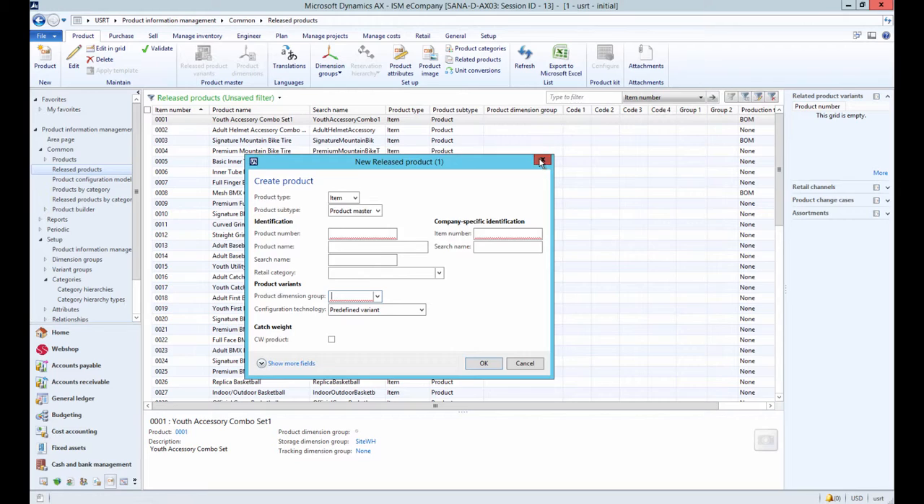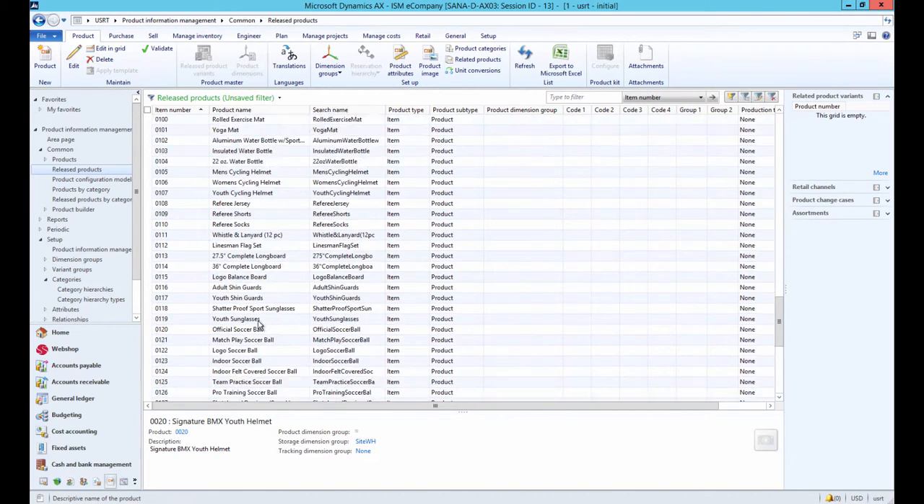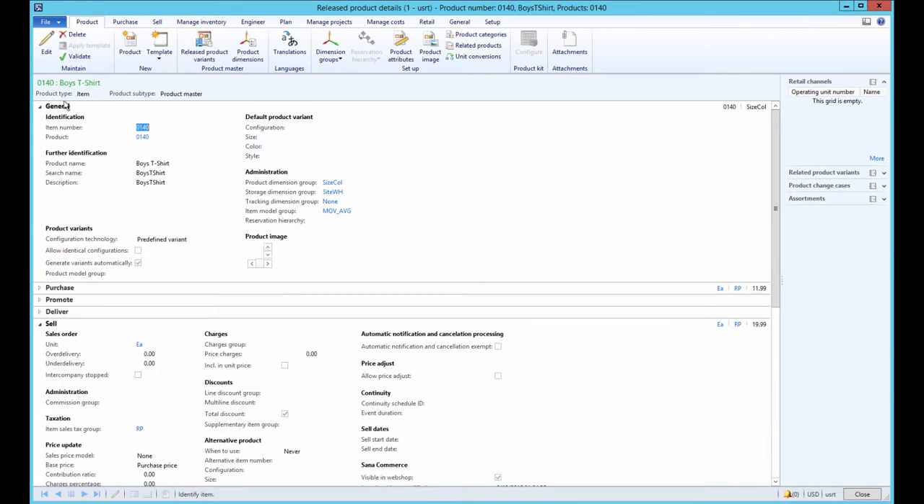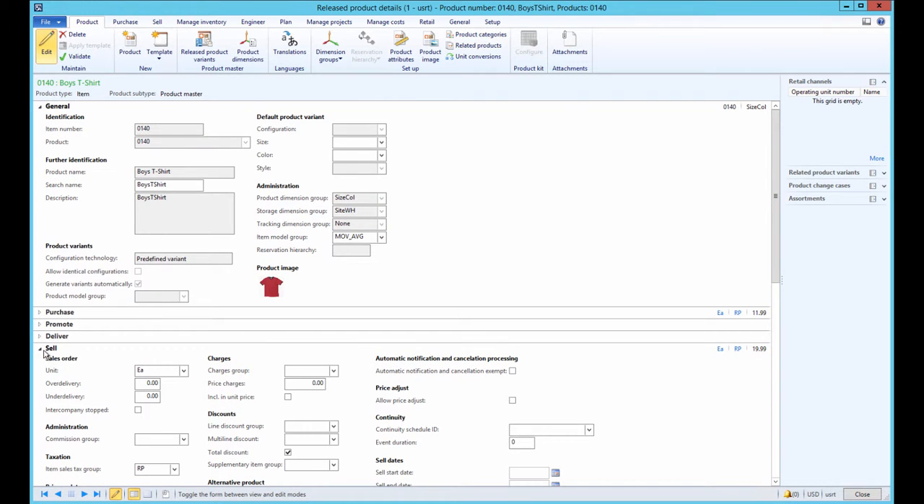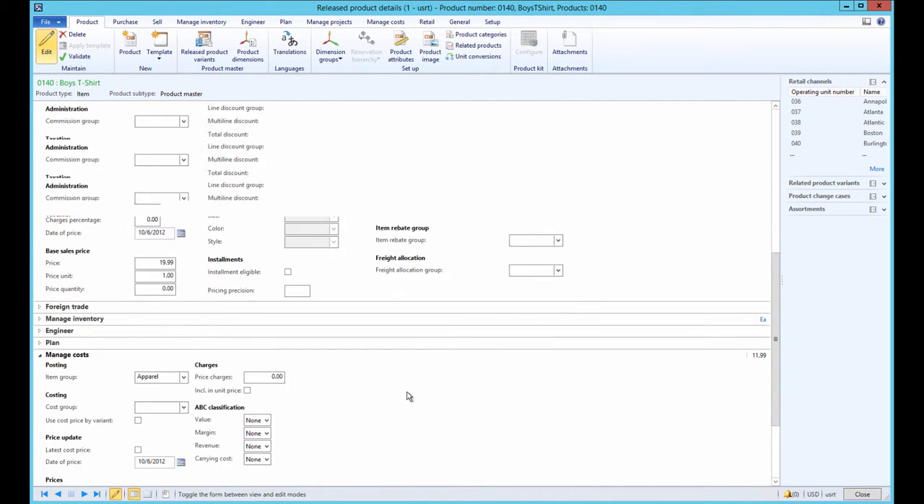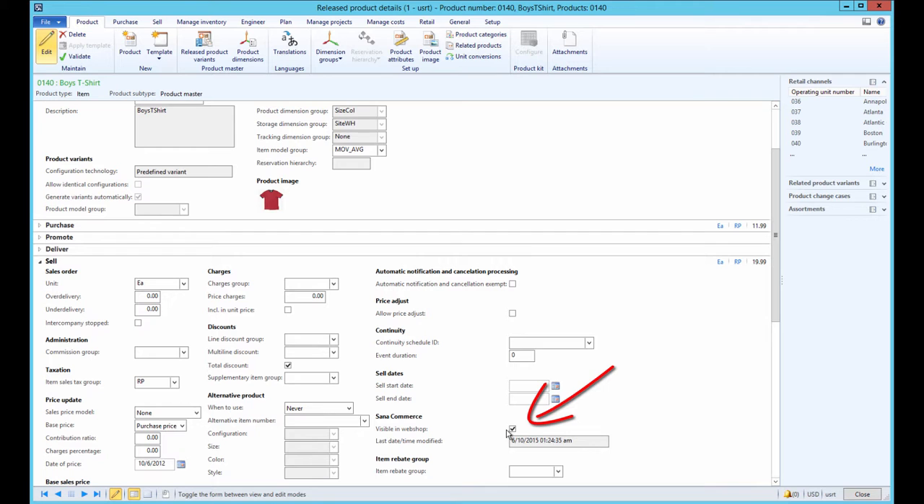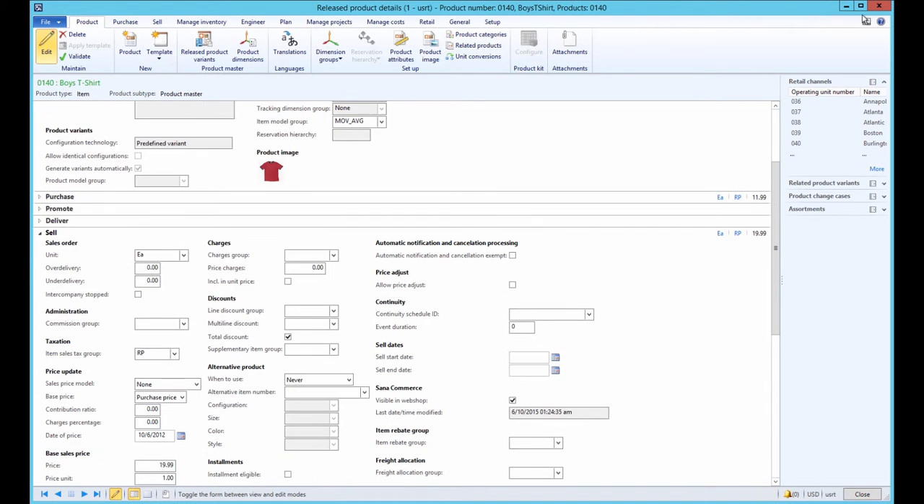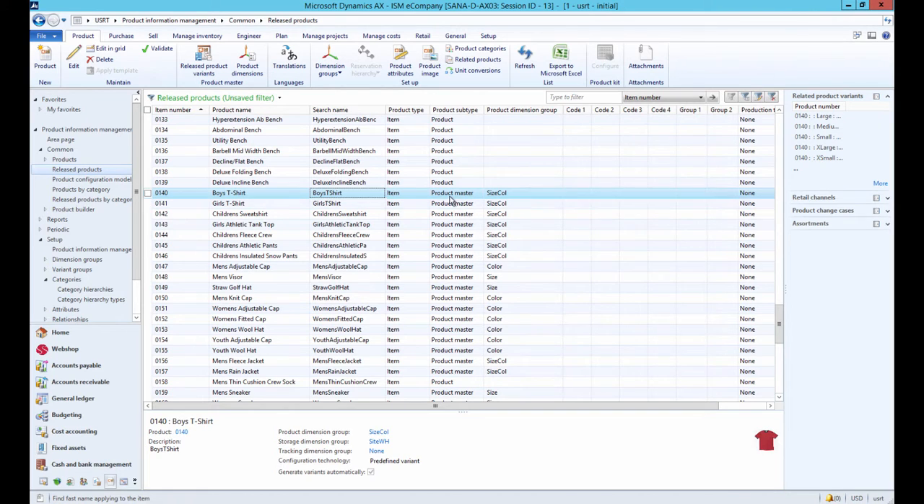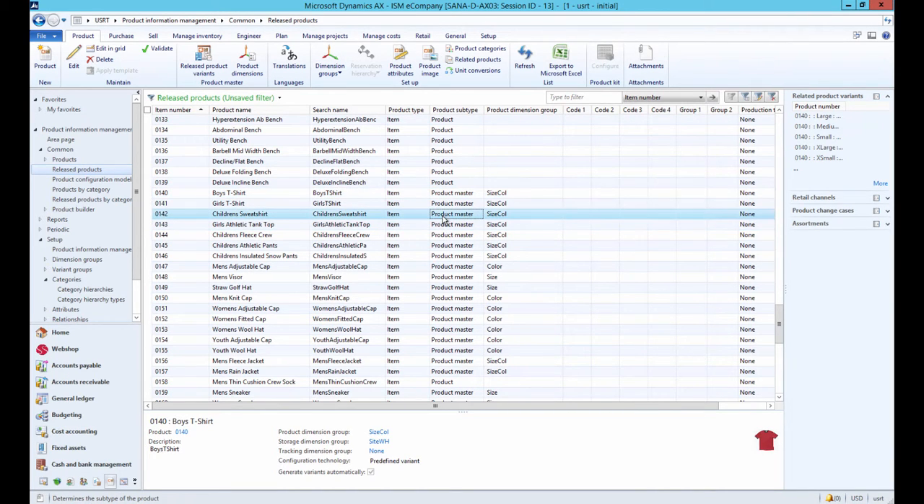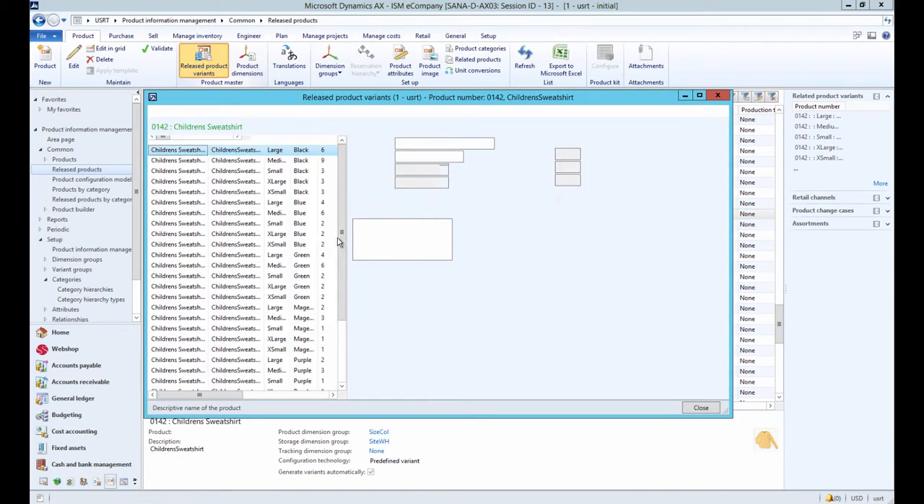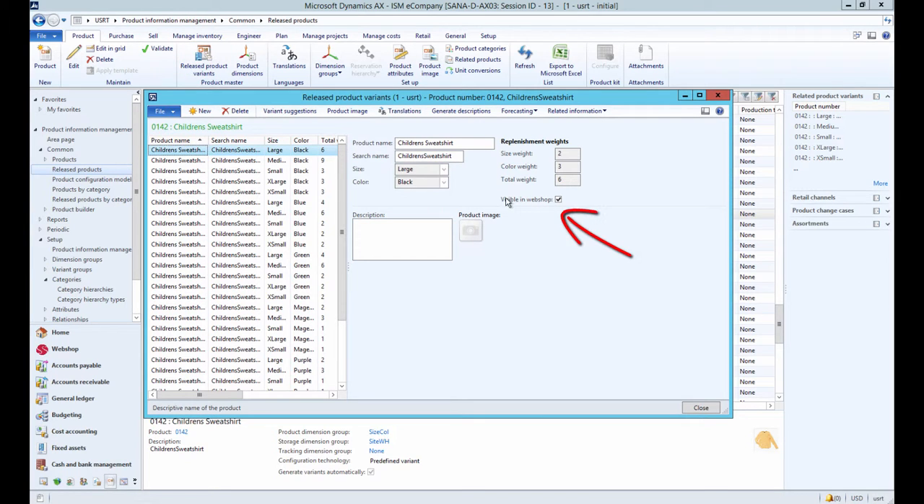And now I would like to show you one option on the product form. Let's open any product, and if you expand the Sell Fast tab in the Sana Commerce section, you can see the Visible in Webshop checkbox. Use this checkbox to show any product in the webshop or hide it. If a product is of the Product Master subtype, meaning that this product contains variants, product variants can also be shown or hidden in the web store using the Visible in Webshop checkbox.